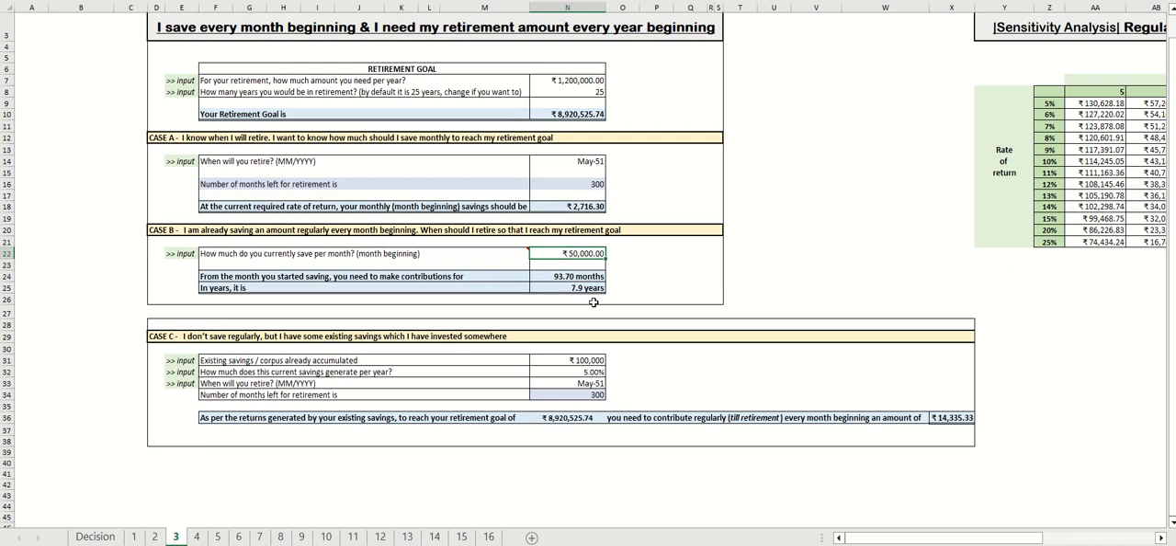Now let's come to case number C. You don't save regularly, but you have some existing savings which you have invested somewhere. Now this is the most realistic scenario for anyone who has been working for a few years. You have some money, maybe in a PPF, mutual fund or FD, and you want to know, given what you already have, how much do you still need to save every month.